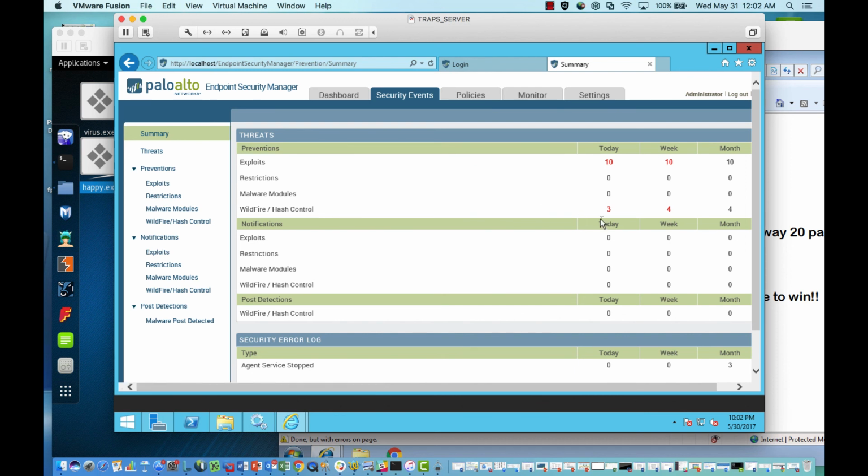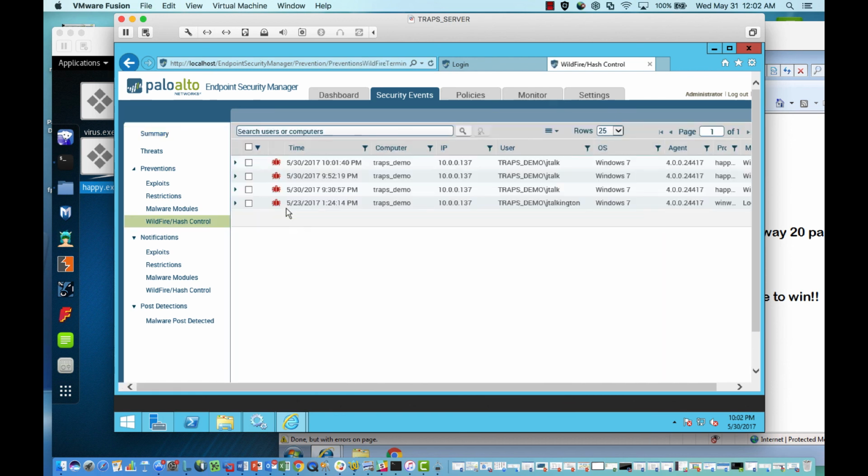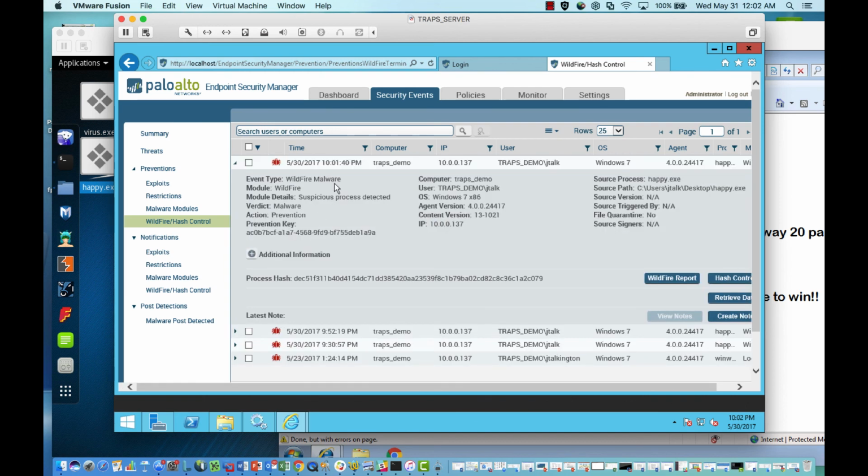So if we look here, we can see exactly what happened. We've got, obviously, this hit, this was determined to be malware by WildFire. The way this happens is we send a hash of this file up to WildFire. It does an immediate check and says, you know what, I've seen this hash before. I know this is malware. Don't run it. Don't allow it to go through.